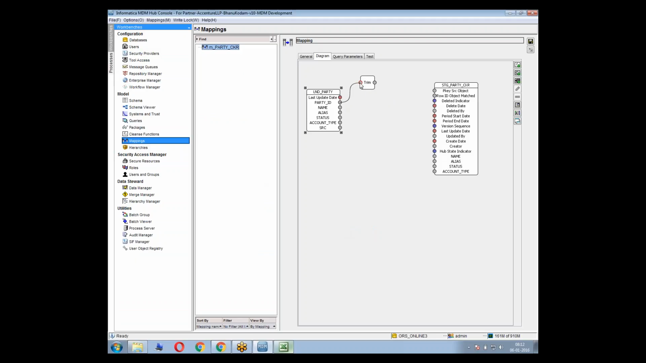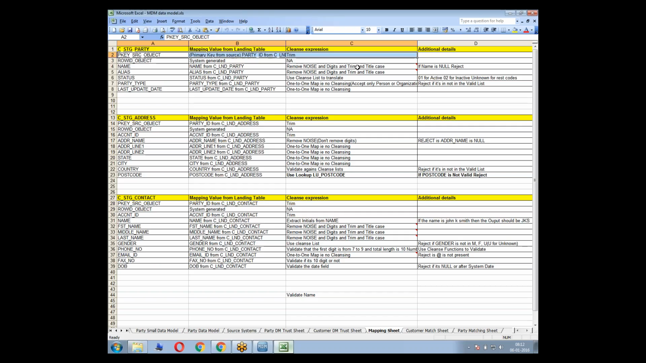You connect this and then you connect it to this. So this completes the first requirement. This is a very easy one-to-one requirement. This is not a difficult one. This one is very easy. You just need to trim it. You just need to trim the party ID and then put it from the landing table into the staging table. So that's easy. And row ID object, you do not need to do anything.